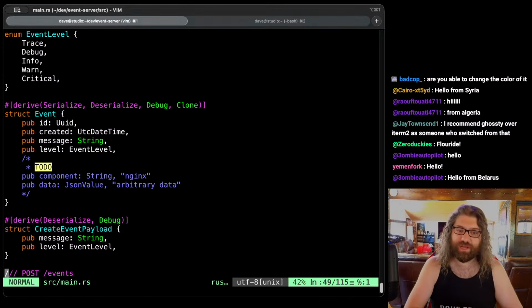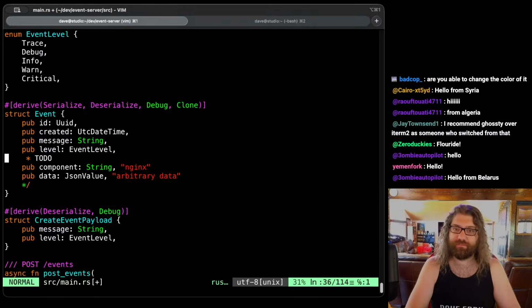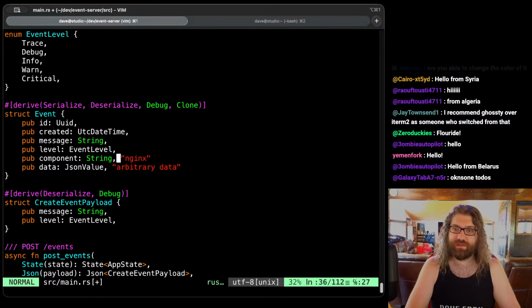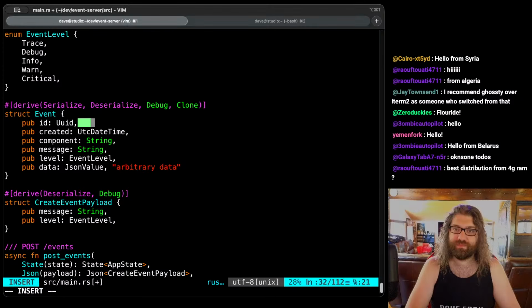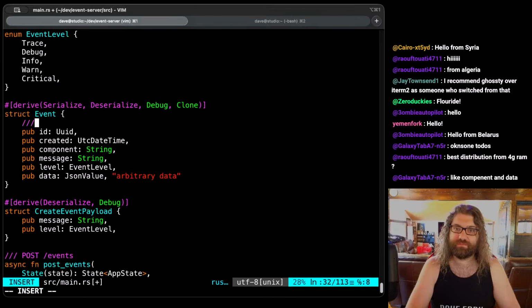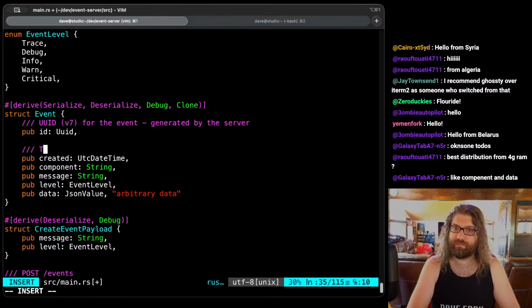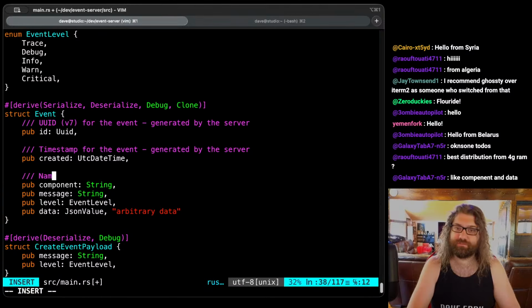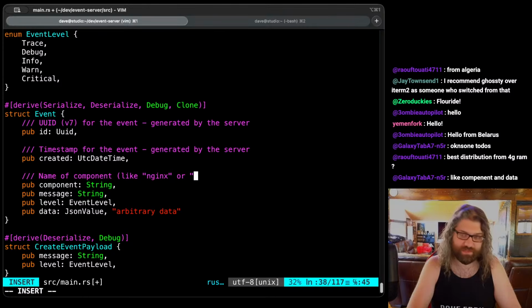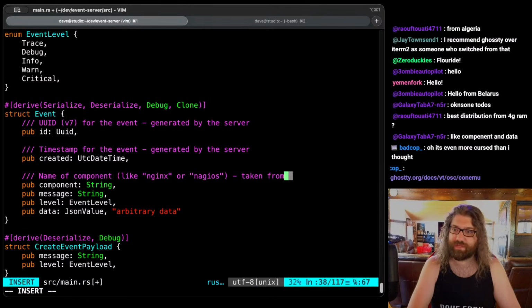I guess we can add the arbitrary data field and the component string. Let's do that. So we have a component, which will be a string. I can put docs here. Yeah, it's Rust. I keep forgetting. I can annotate them like this. There we go, component. What are some other programs that could be giving us alerts? Nagios. Taken from user. There we go.